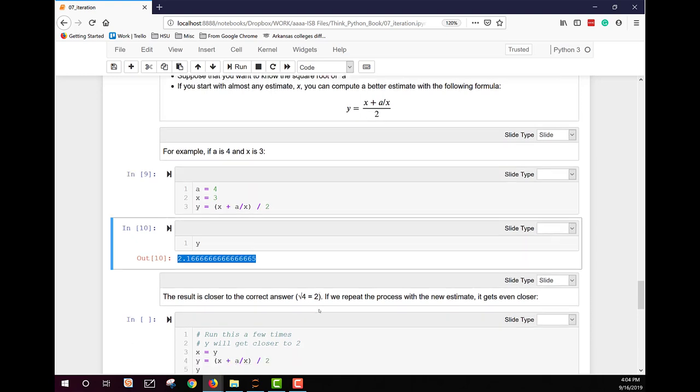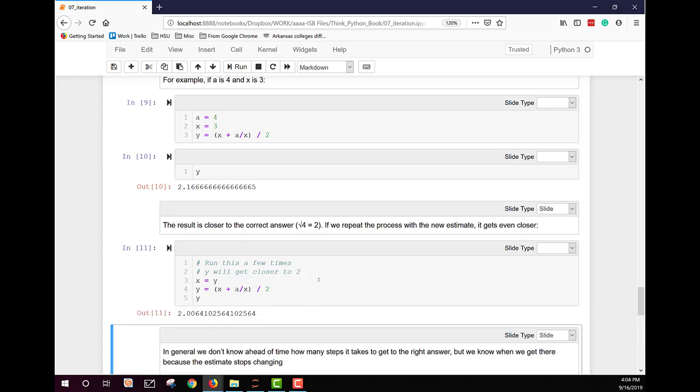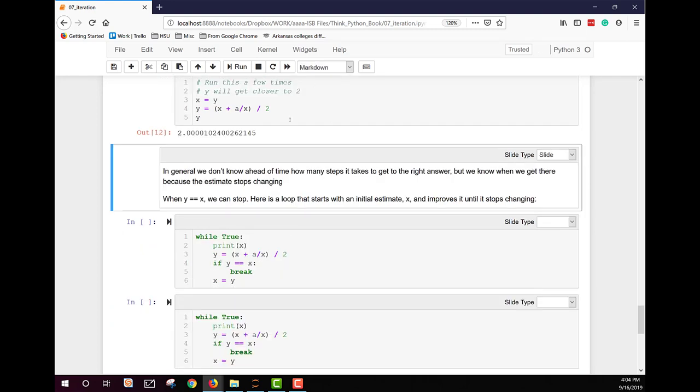We want to keep refining our code. So we would run this a few times so that y will get closer to 2. And here we're just setting x equals y and then y is equal to the formula. So we're just going to keep running this over and over. So rather than sitting here and running that code manually over and over, let's set it up as a loop. In general, we don't know how many times we need to loop in some of these situations. We're going to use a while statement and break out when x is equal to y so we can stop.